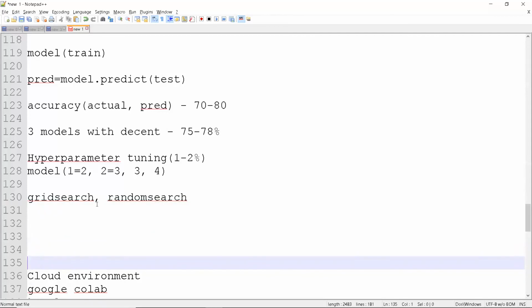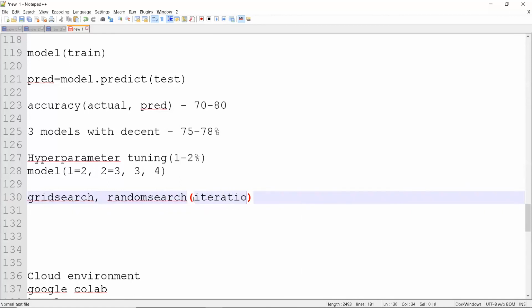So that's one part. And the second one is random search. In grid search, the training time is a huge disadvantage. In order to overcome that, we go for random search. What it actually does is it won't go for all possible parameters. You just specify some iterations here. Let's say I want to do around 100 iterations. In those 100 iterations, it will randomly assign the parameter values.